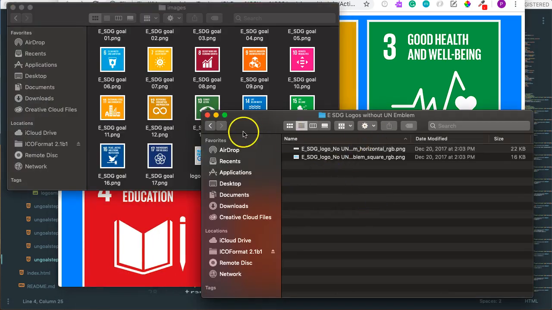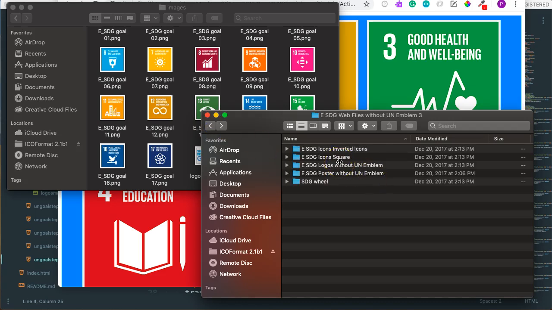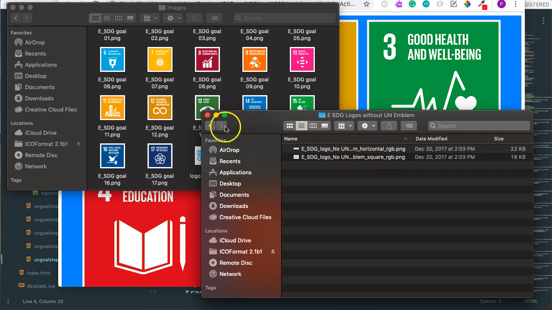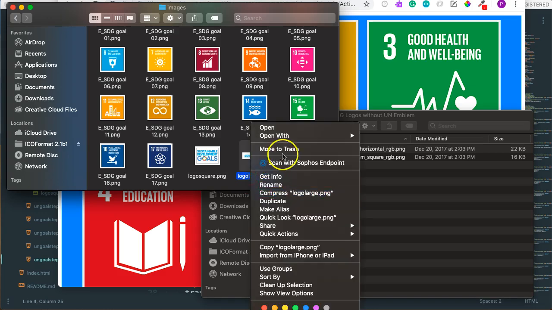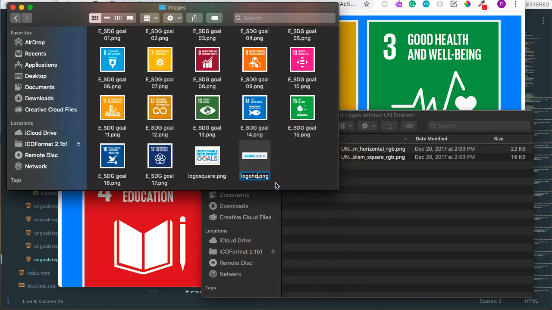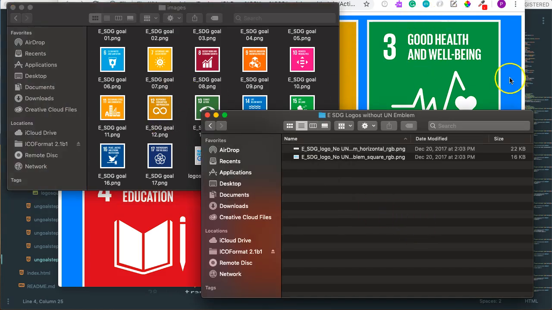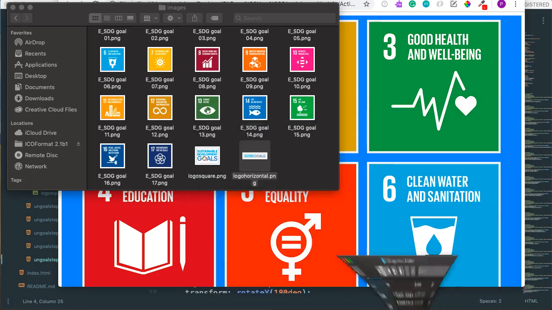So the first thing I have to do is actually get the logo I'm going to use. If you go back to your UN Sustainability Goals download where it got all the images, we'll have this one folder called SDG Logos with UN Emblem, and I've copied these into my image folder. So this is where I'm keeping all my resources. And I'm actually going to rename this to Logo Square, and rename this to Logo Horizontal. Okay, so let's get rid of those.